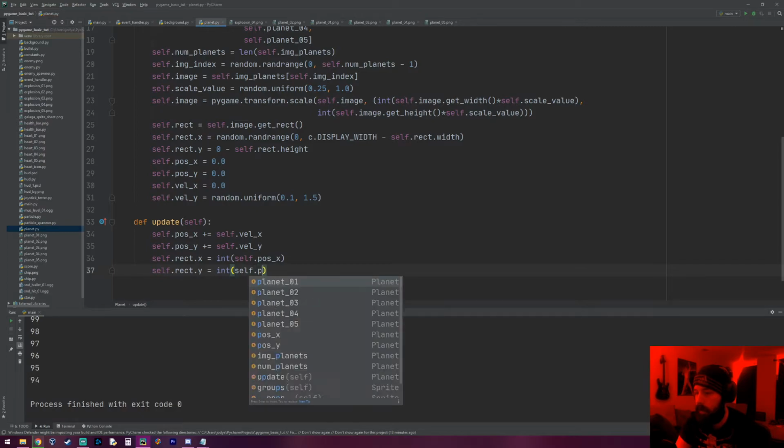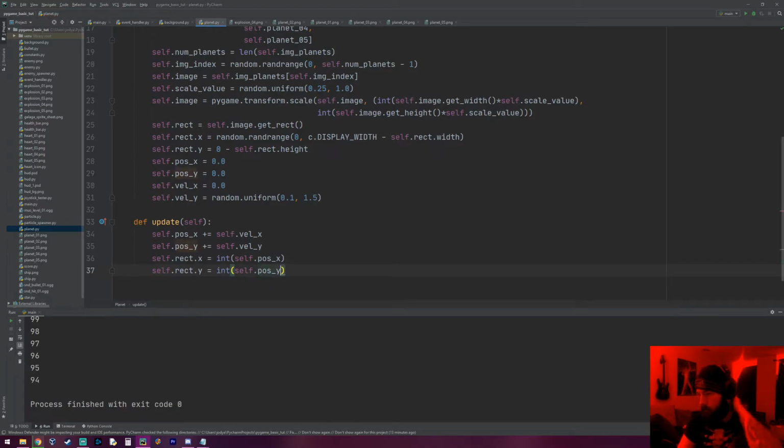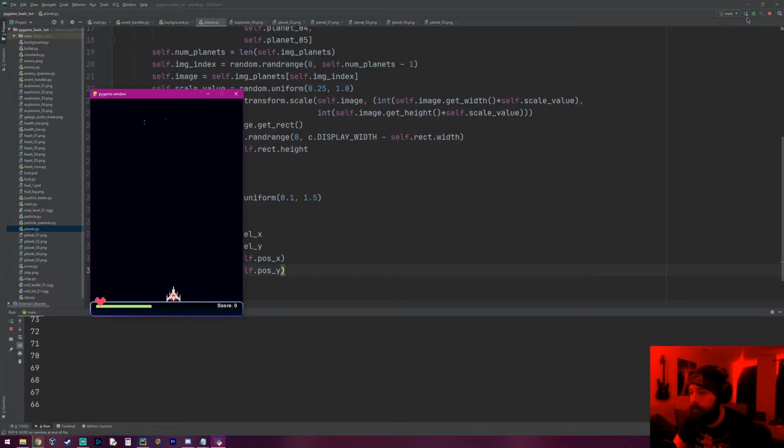And again, in the advanced tutorial, there's actually an easier way to do this. We'll be using vectors, which help out tremendously with this. But we're not going to be using vectors in this tutorial. And this should actually work. So we can go ahead and start our game, and it should be moving way slower now.